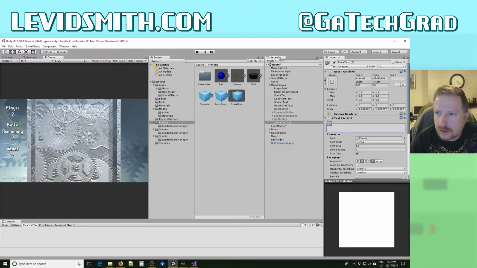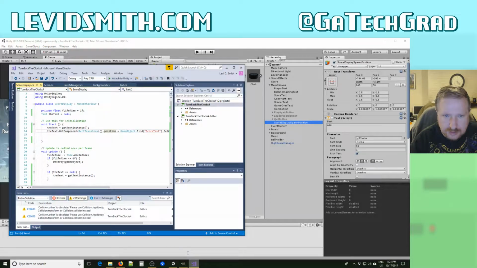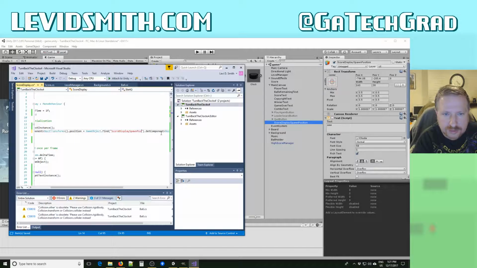AAA. Pull this down. So it's going to sit right there. I'm going to disable the text. So this is going to be score display spawn position. So we're going to get score display spawn position.